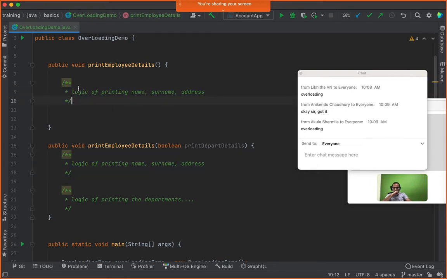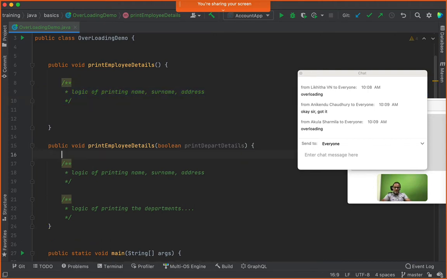I have repeated the logic of printing name, surname, and address here. Yes or no? I have repeated the logic. Good or bad? If I am duplicating the code, is it good or bad? It's bad. Tomorrow, if there is a change in how you print, note my words, friends, don't miss this.